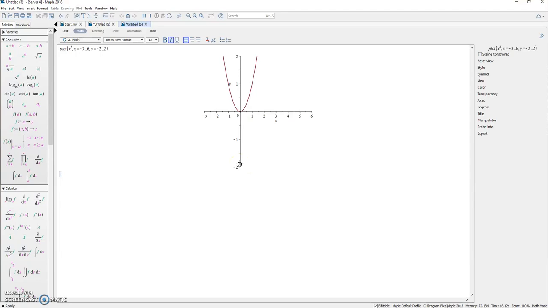We can also graph multiple functions together. Suppose we want to graph the functions x cubed and e to the x together in one picture. We can type plot, open a parentheses. To plot two functions together, we need to enclose them in square brackets. So we open a square bracket, type in our first function, x cubed, and then our second function, e to the x.